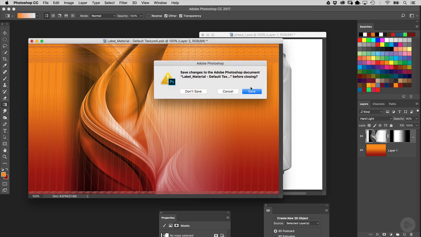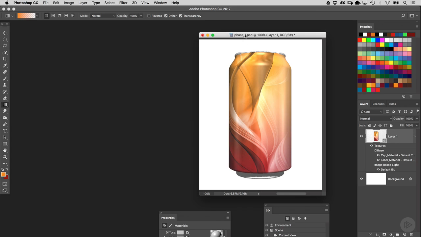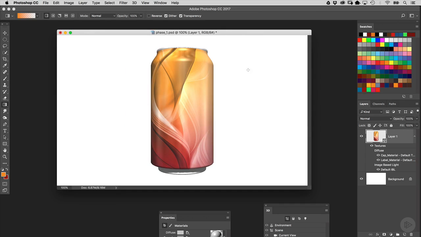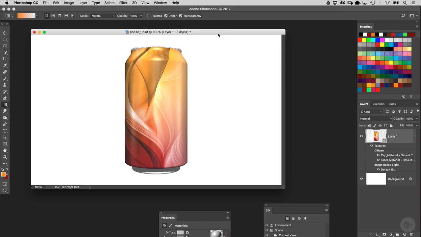So I'm going to go ahead and close this and save the changes, and there we can see now our 3D can is really starting to come together. So we've got the label art started. In the next clip, we're going to go ahead and add the text and a few more elements to make this a little bit more realistic.